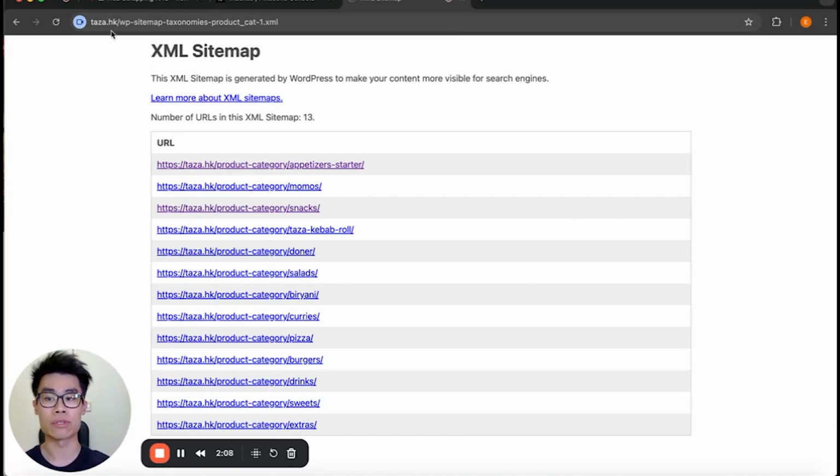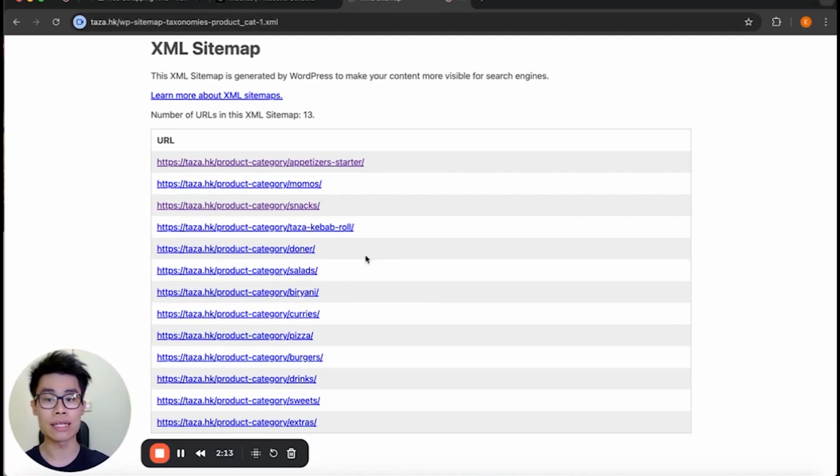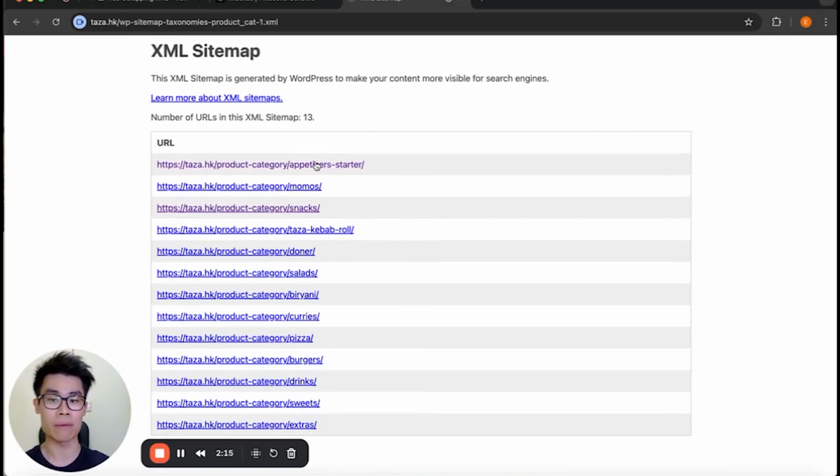So for example, this is another restaurant that I found beforehand, and you can see there's a big bunch of URLs. For example, the appetizer, starter, snacks, donuts, salads, curries, pizza, burgers, drinks, whatever, right? And all these different categories, these are different URLs. Ideally, we want to be able to actually scrape the content within all these URLs.